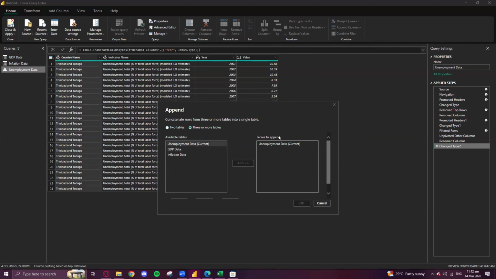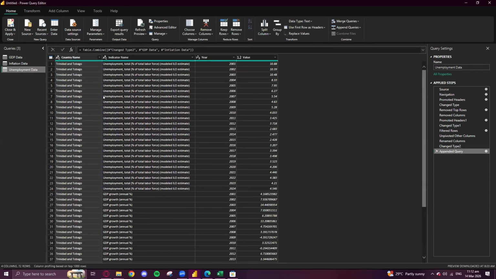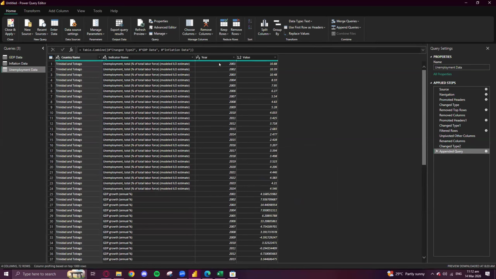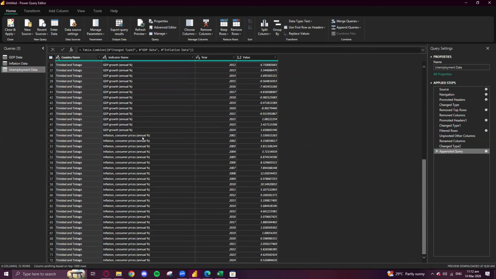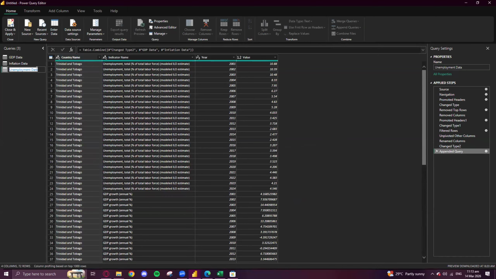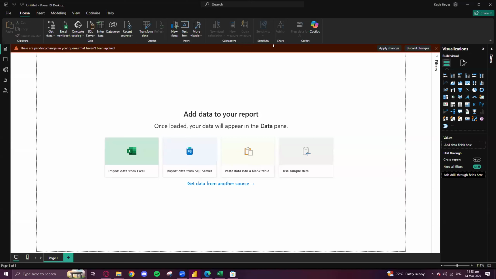Use 3 or more tables. It already has unemployment data appended here, so I'm just going to add GDP as well as inflation and click OK. So here is the master sheet essentially with all of the data. You just have to quickly scroll through, make sure everything looks good, and there we have it. Rename this to master data sheets or master sheets. And click close and apply.